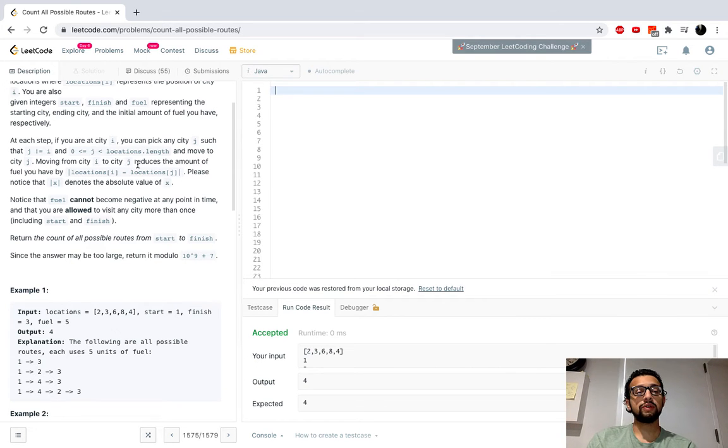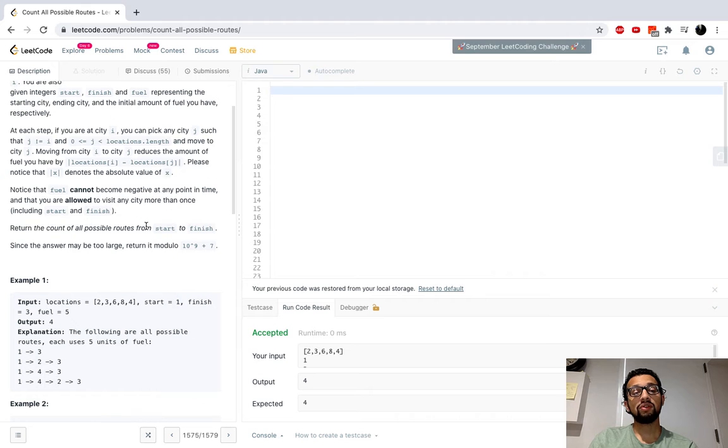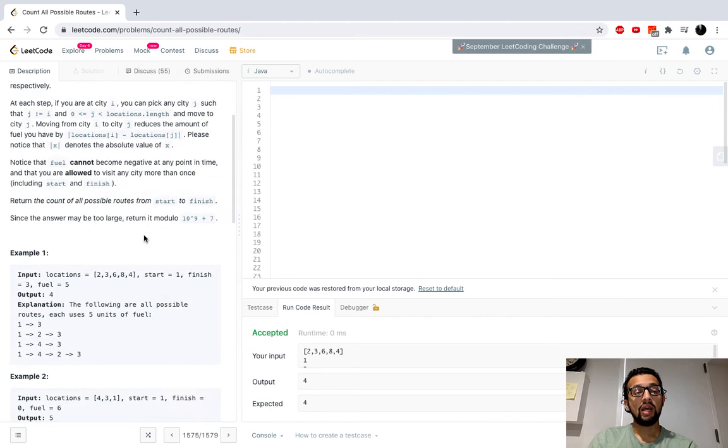Moving from city i to j reduces the amount of fuel you have by the absolute difference between the two locations. Notice that fuel cannot become negative at any point in time, and that you're allowed to visit any city more than once, including start and finish. Return the count of all possible routes from start to finish. Since the answer may be too large, return it modulo.